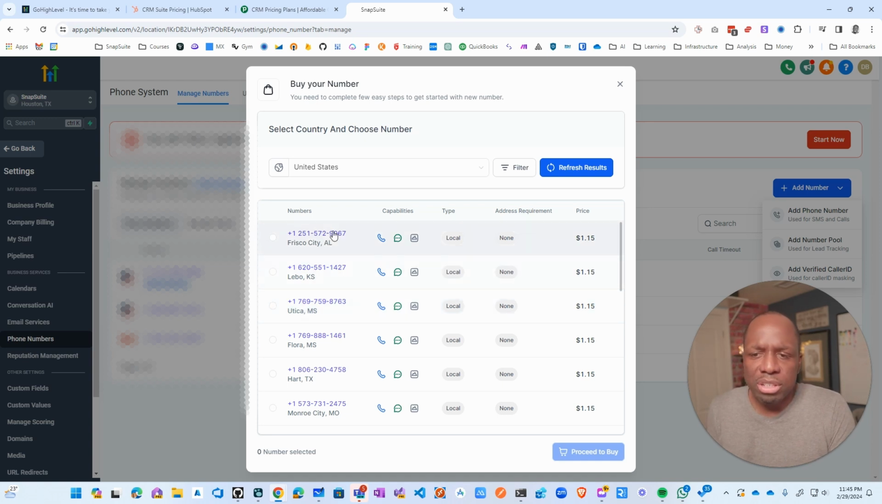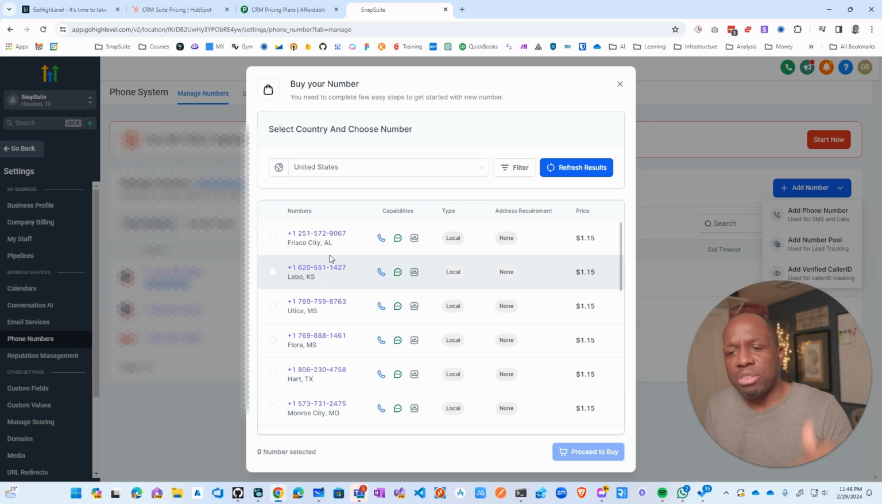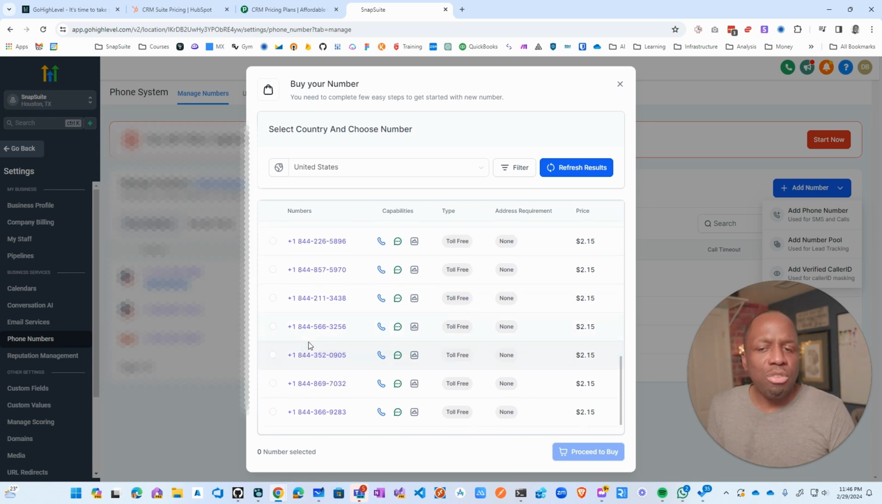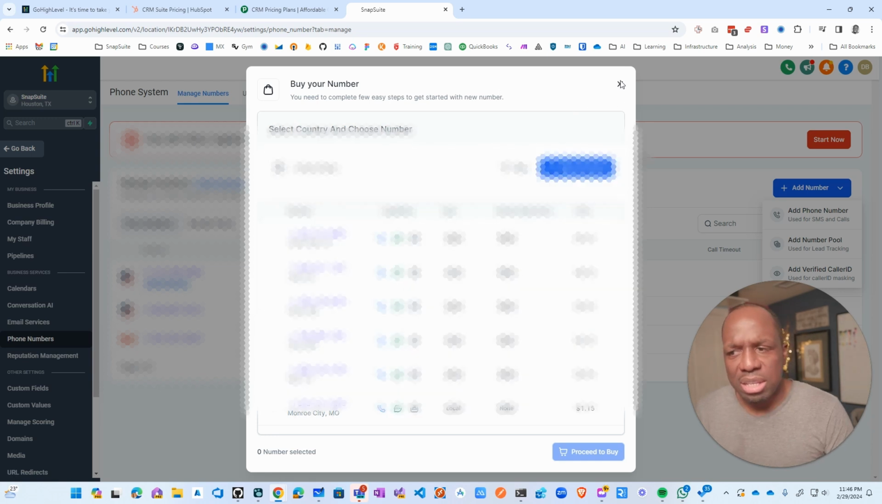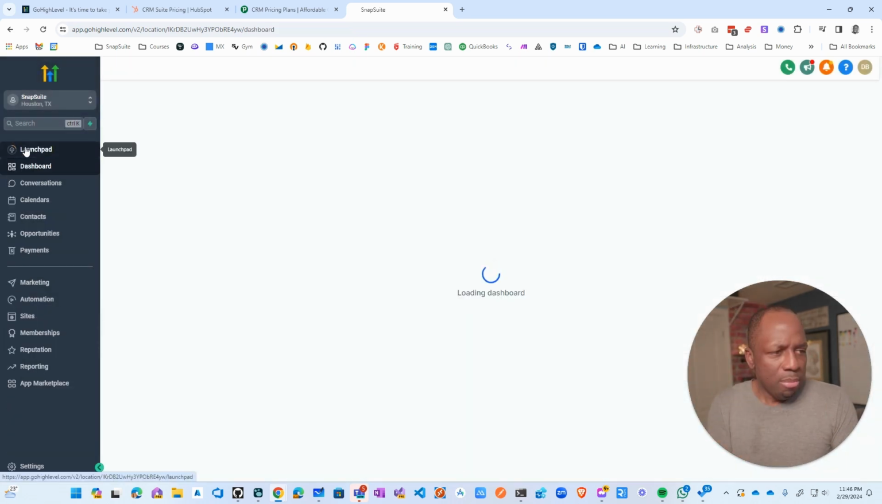So I noticed that every single time you come in here, it gives you like a different set of numbers. But I'm running specific campaigns in different regions. So I would explicitly like to go get a Florida number, explicitly like to go get a Texas number. It's kind of random when you get those numbers in here, which is something that I think that they need to improve on. Anyway, moving forward a little bit.